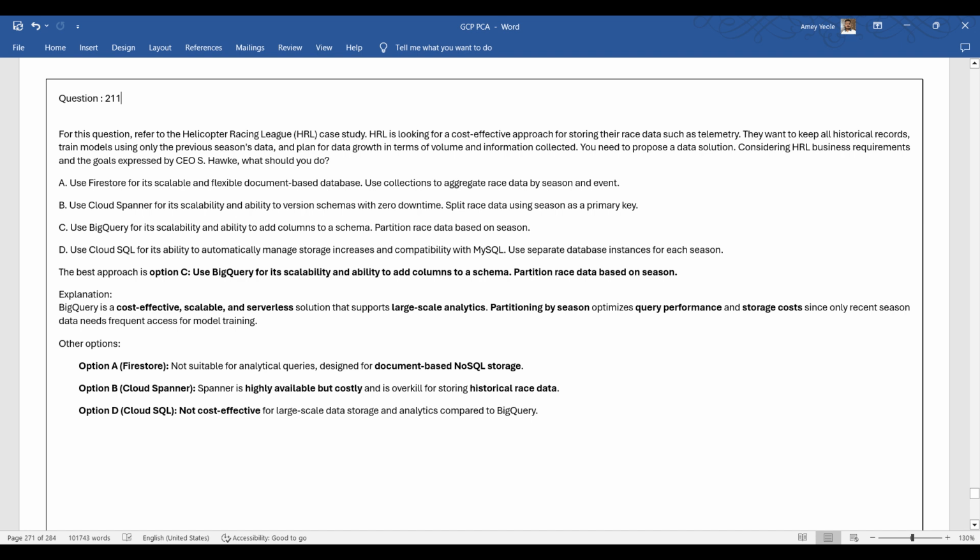The best approach is option C. Use BigQuery for its scalability and ability to add columns to a schema. Partition race data based on season. Explanation: BigQuery is a cost-effective, scalable, and serverless solution that supports large-scale analytics. Partitioning by season optimizes query performance and storage costs since only recent season data needs frequent access for model training.